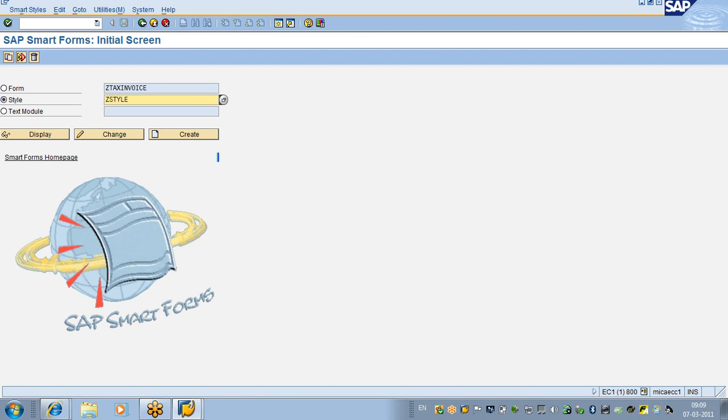So now what you have done, you have created a font style. That means styles are in a different entity. See, now the tax invoice is different and style is different. The advantage of doing it like this is you can use the style in the tax invoice also. Tomorrow if you create another smart form, in that smart form also you can use this same style. So that is the advantage. Now I'll go to the form, click on create. Click on change. We have already created it, so I'll click on change.